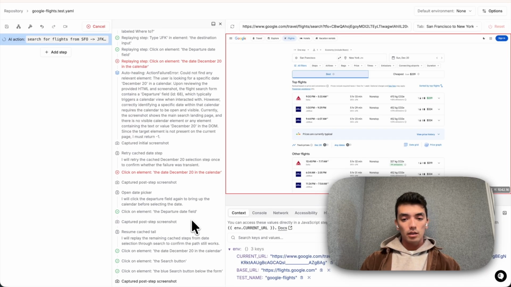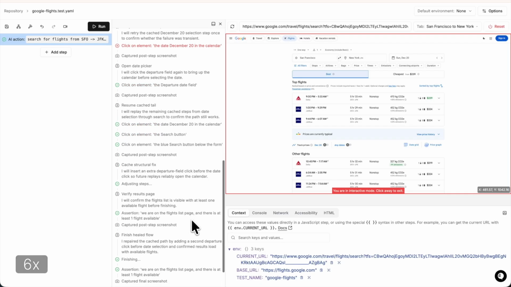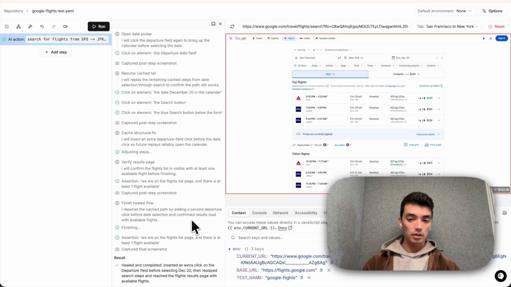And now it's just going to make sure that it's in a good state. Okay, great. So now it's been able to heal, and it's successfully repaired the step caches so that for the next run it works, and it's also gotten us to the correct state that we want it to be in the first place.